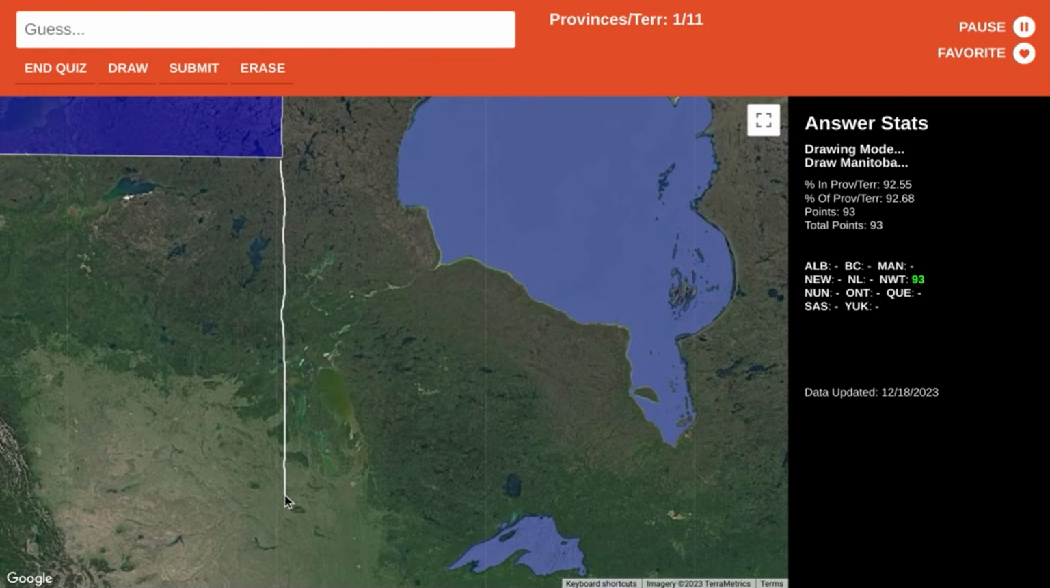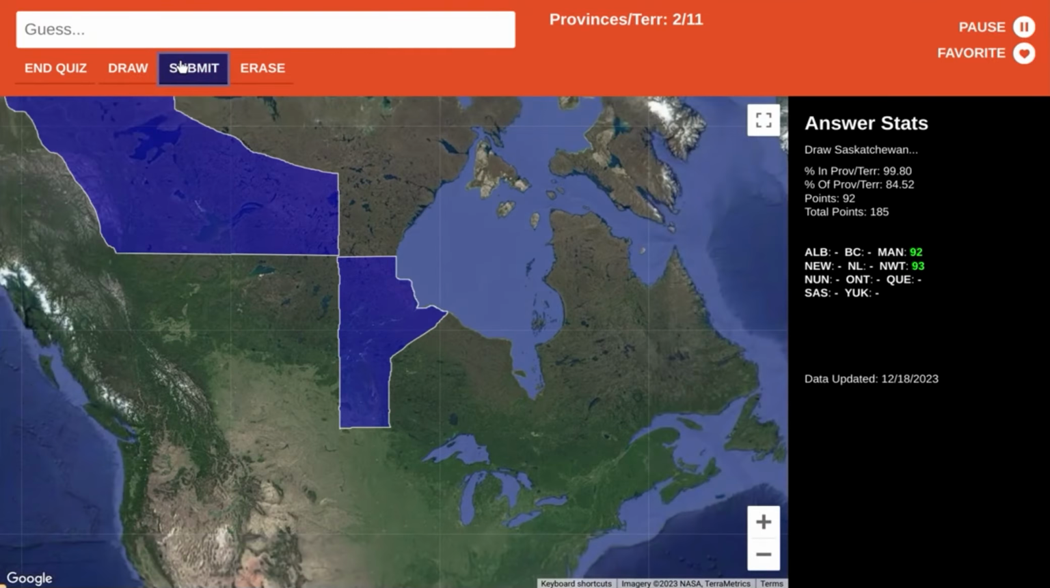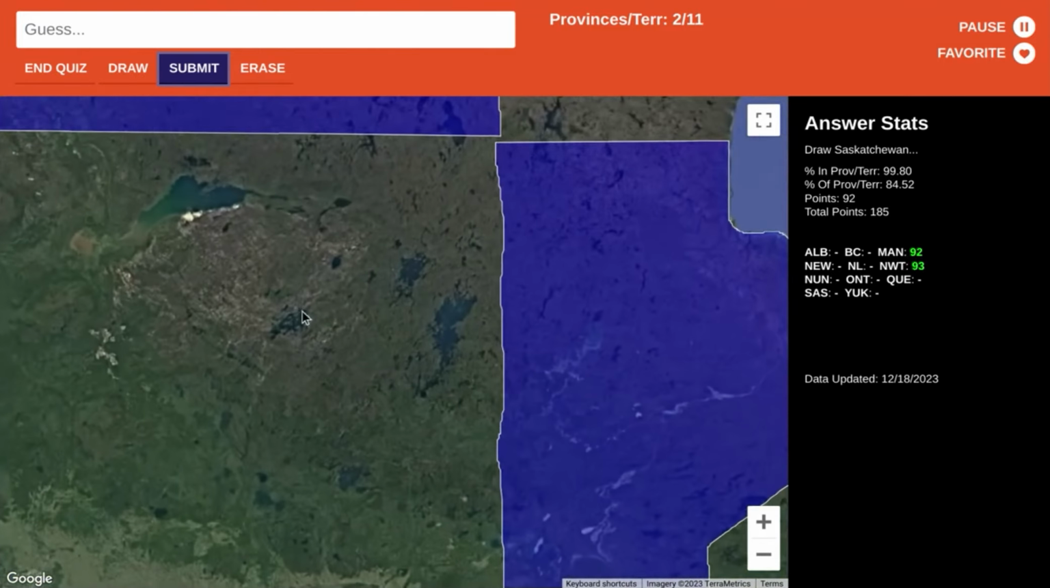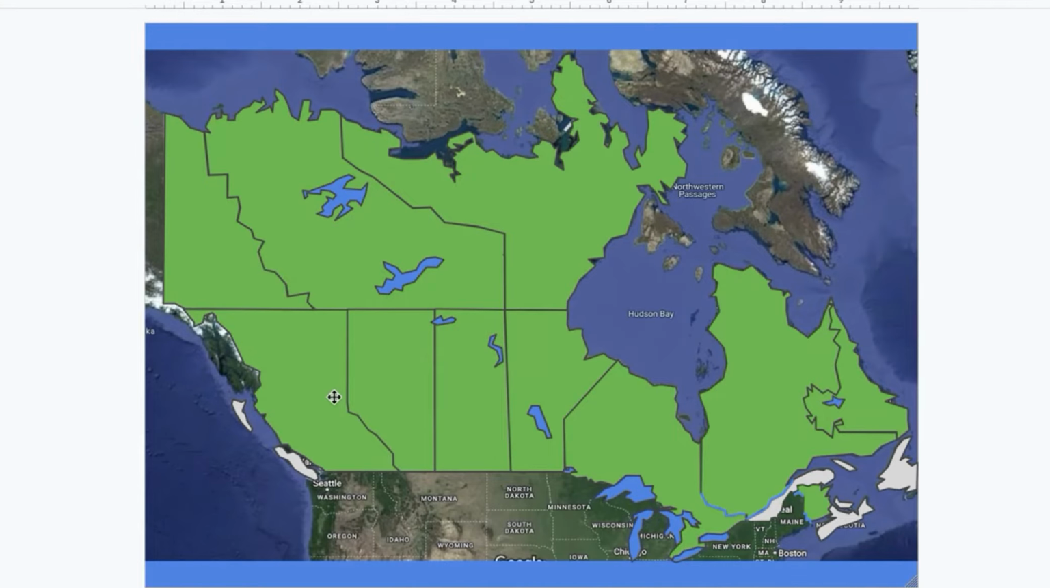I draw it down to just south of the little line that is the 50th parallel. Now we go right up when we reach Lake of the Woods, and then when we get to these little lakes, we go 45-degree angle right. Then we just trace, and we're done. Northwest Territories got a 93 and Manitoba got a 92. Those are pretty good.